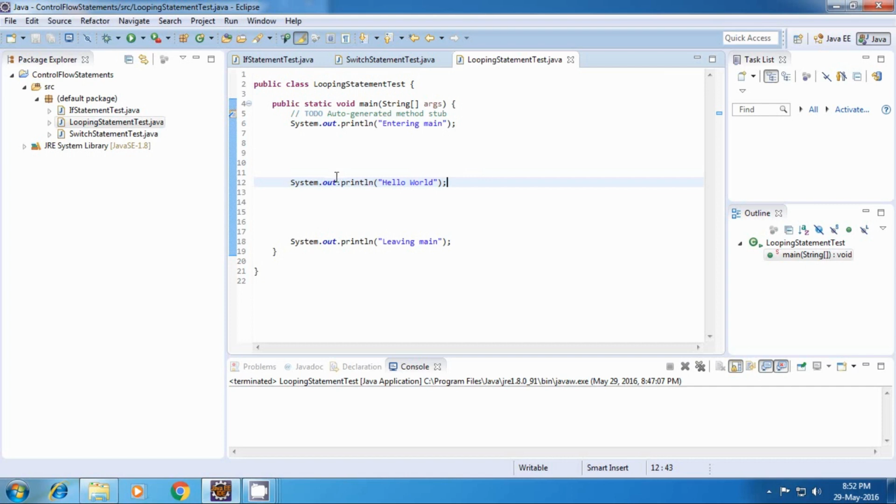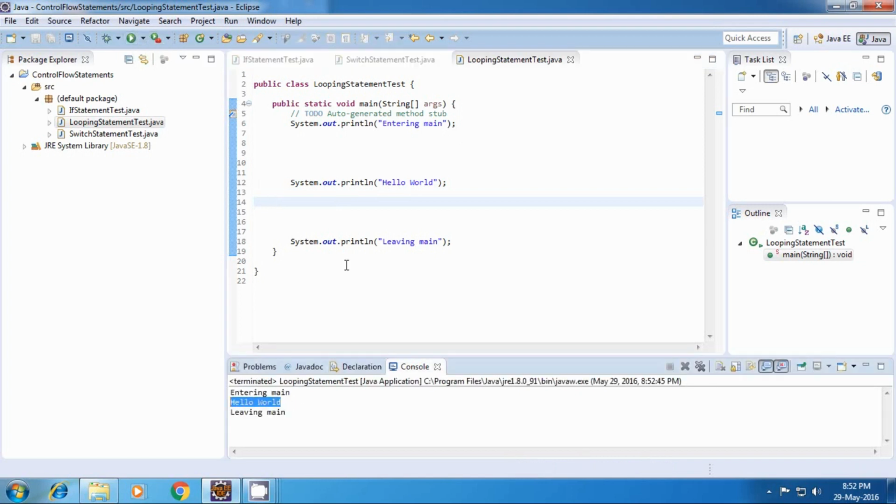In this tutorial I'll be doing the while loop. Now let us consider this statement. If I run this program, this statement will be displayed only once. So let's run the program, and yes, as you can see, the statement is displayed only once.